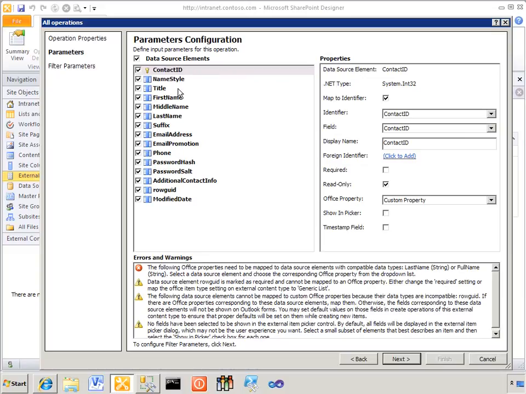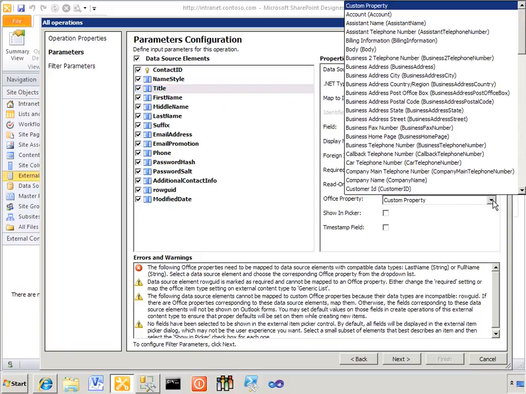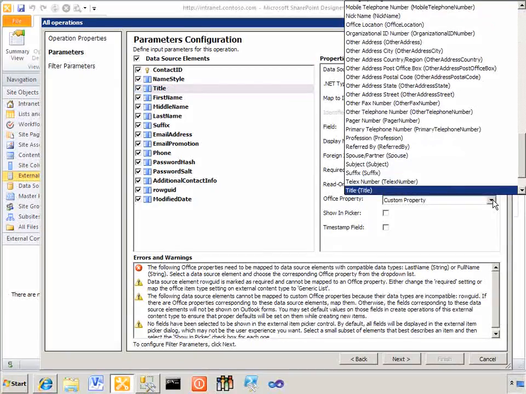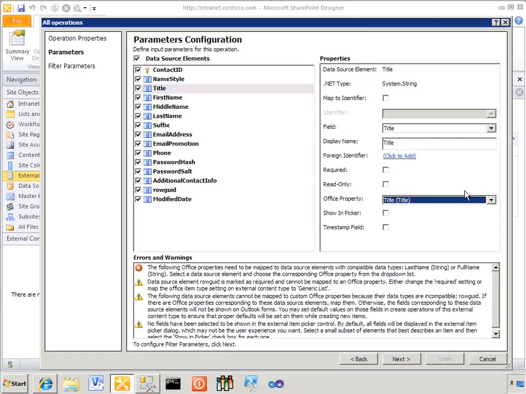Now, there's a title, and this represents the person's title. This is fine being mapped in, but there's also this office property. What we want to do is map this in as the title of the user. So again, we're mapping as a contact, so this column is going to map to title in our contact's title.